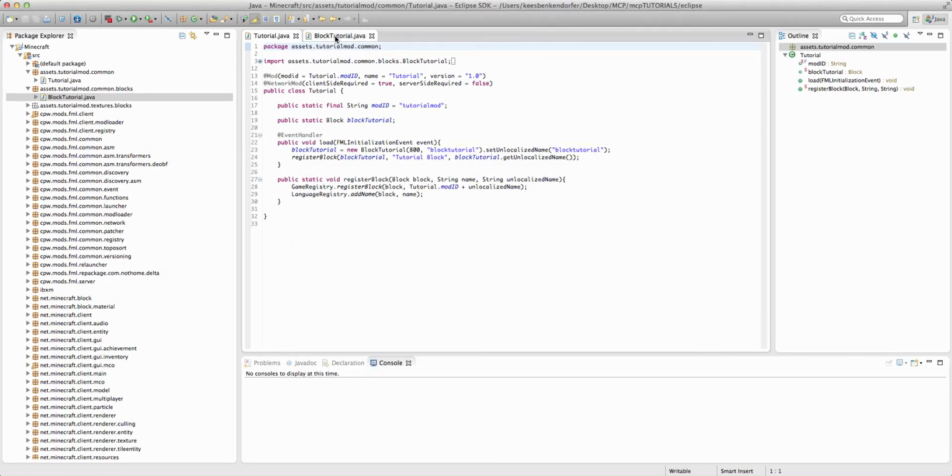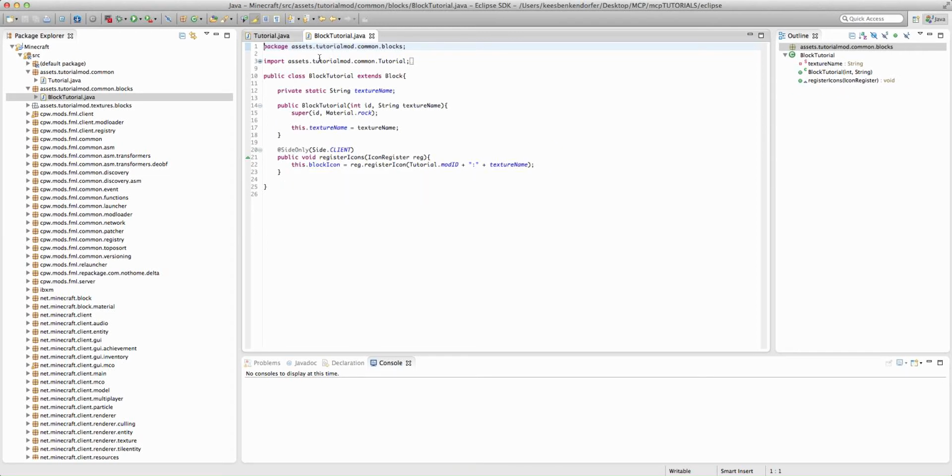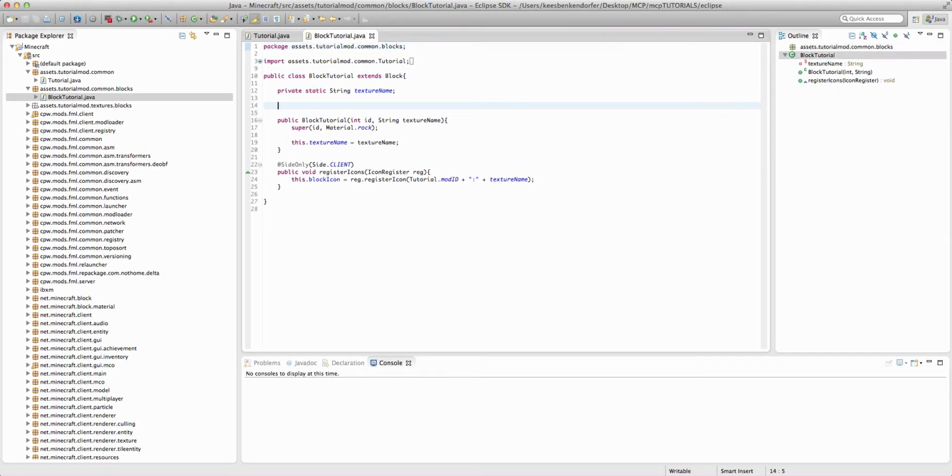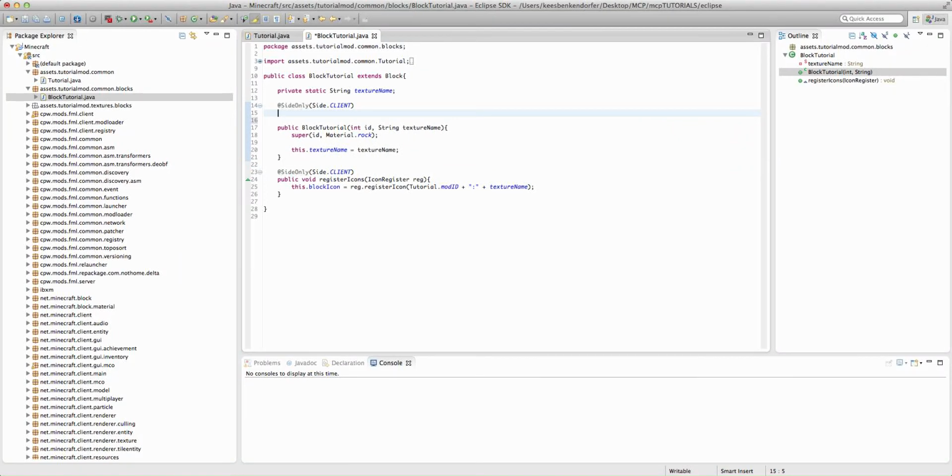So now what we're going to do is go into our block tutorial.java, and we are going to add a new variable here. And that is going to be @SideOnly(Side.CLIENT). And I misspelled SideOnly, there is only one O. So this is going to create a variable only on the client side. This is not going to be a server level variable.